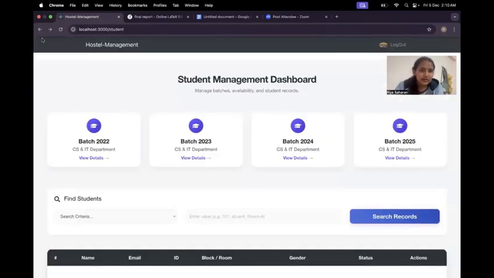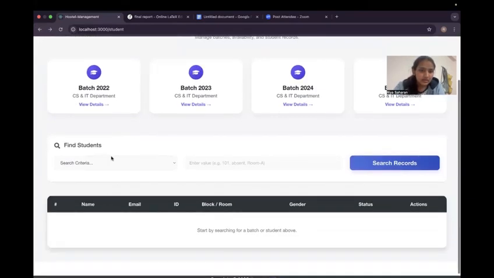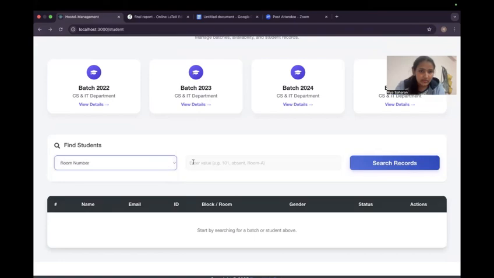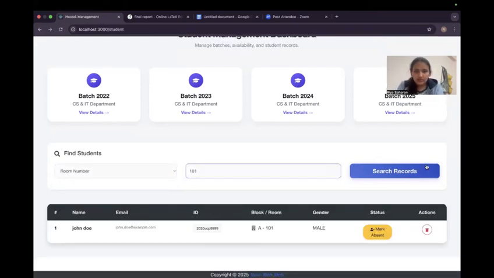We also have a feature to search a student by student ID, room number or status. Let's say room number 101. Okay, we can see for 101 John Doe is there.